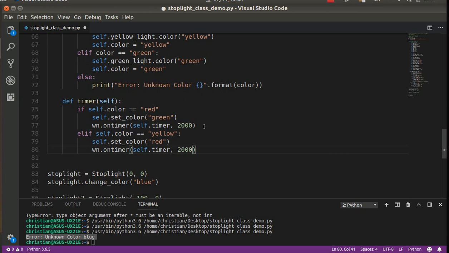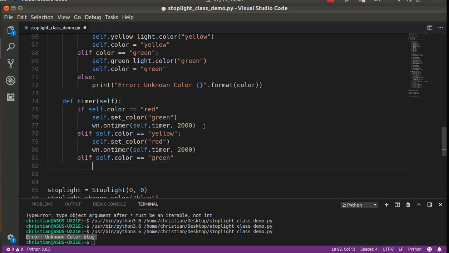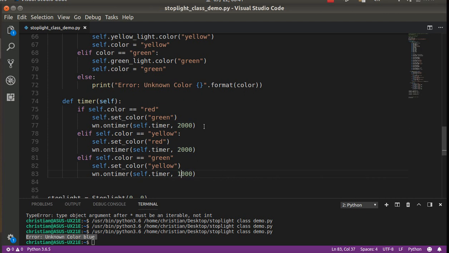So self.color equals yellow, because it goes from yellow to red. And then same thing, we're going to go ahead and set the timer, and elif self.color equals green, we're going to self.set color to yellow. And let's say we'll make it a short yellow.